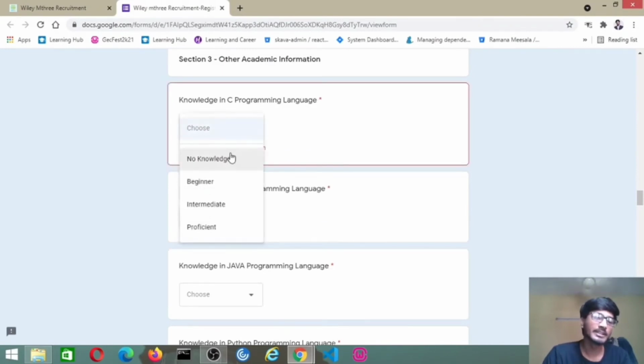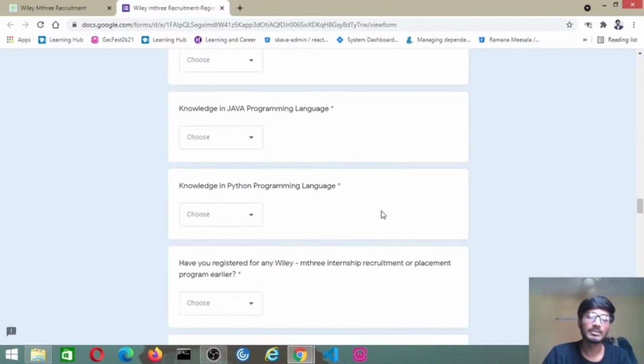Then other academic details, like knowledge in C programming, whether you have it or not, and at which level, like no knowledge, beginner, intermediate, or proficient. C++, Java, Python they have given.